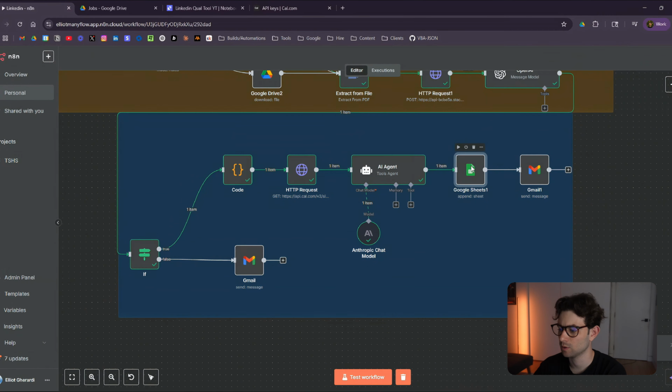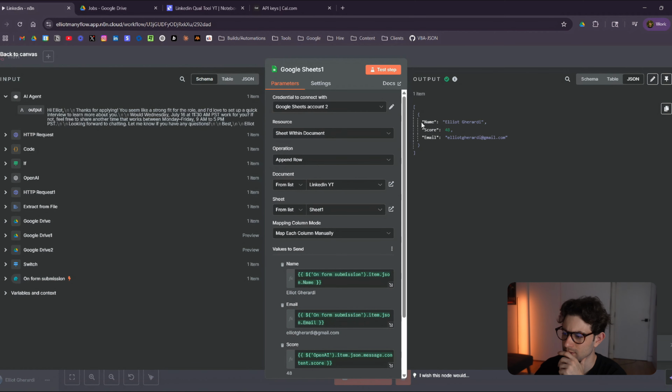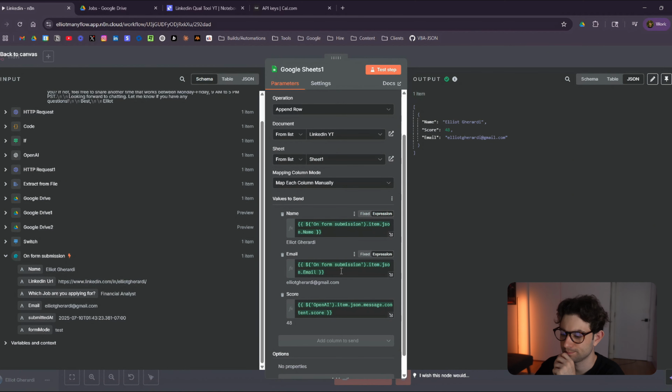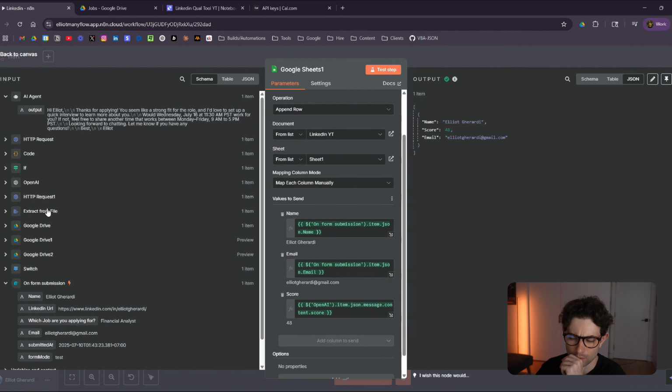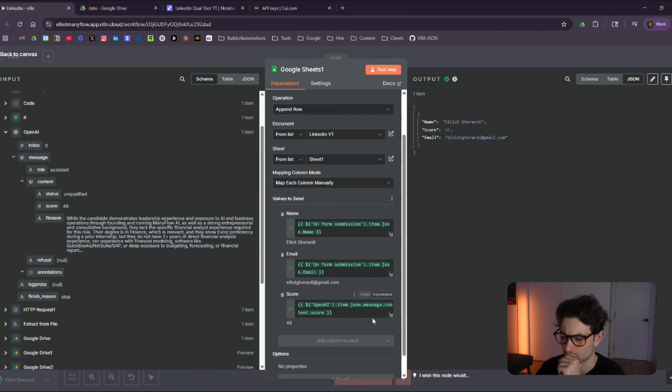Okay. Now we'll go back here. We'll test this step. And we're mapping it out, right? So I believe it's just grabbing from the form submission, right? It says on form submission here. We're just going here, dragging these fields in. And the score, except the scores from the OpenAI, that would be from our OpenAI step right here. We would be dragging in the score over here.